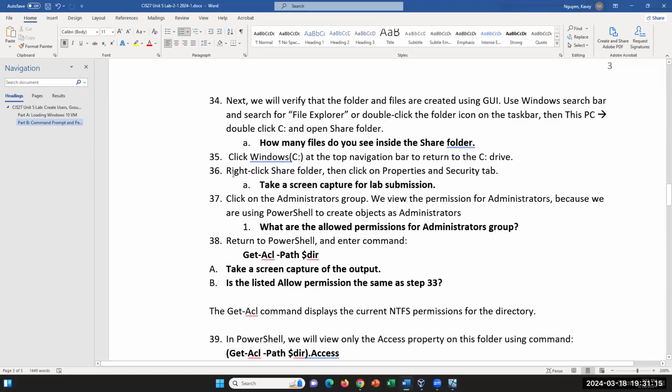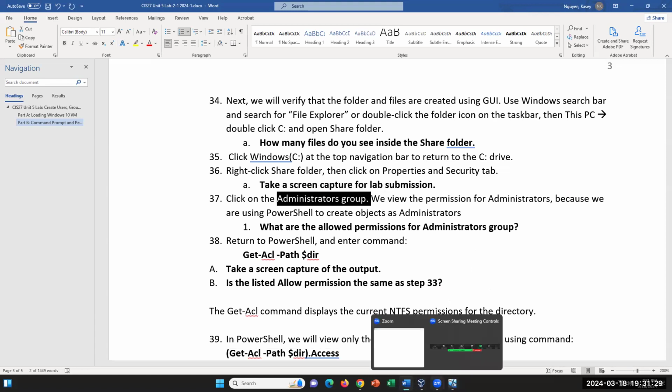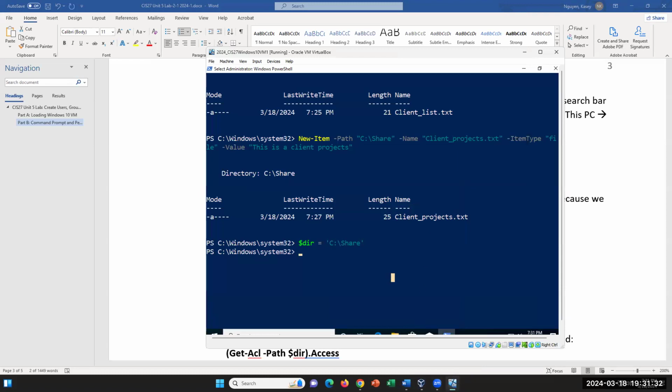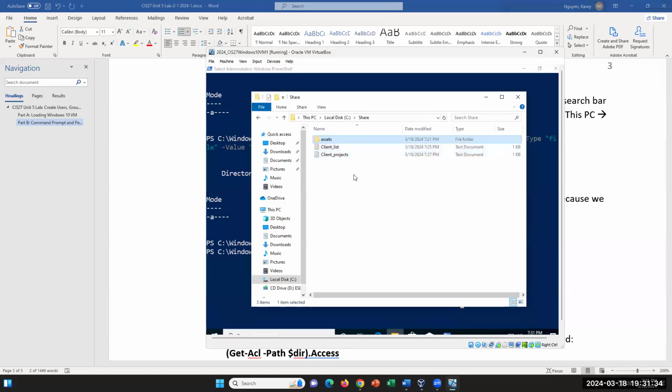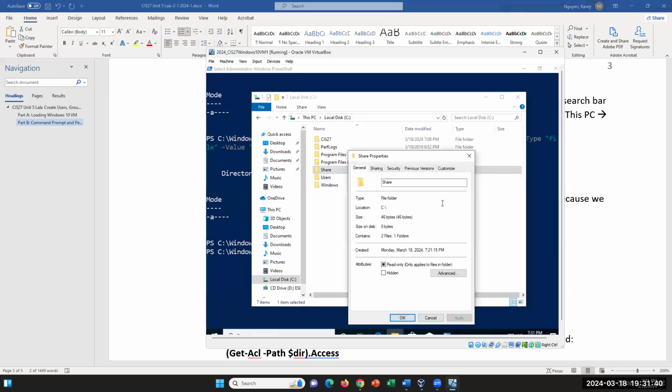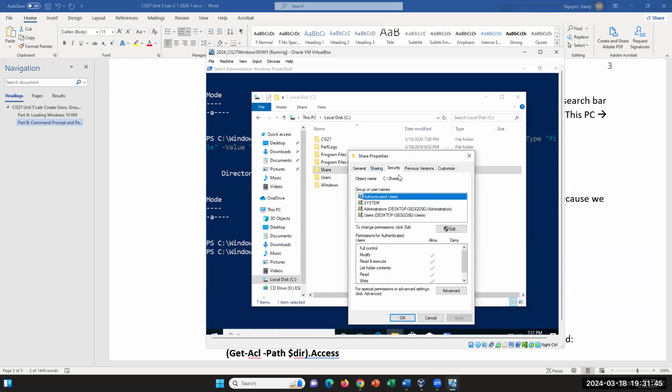And then we'll look at the C drive, right click the folder, go to Properties, Security tab. And then what we want to do is take a screenshot again. We're going to access the administrator group. So in here, back here, right click, go to share properties, and then click on the security tab. Then after you screenshot, you're going to go to administrator, and by default, it should have full control.